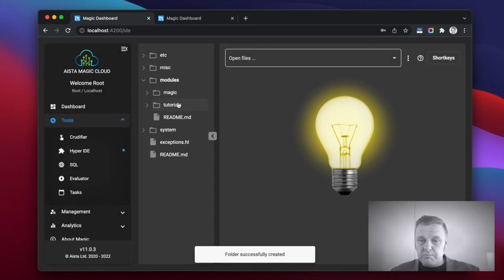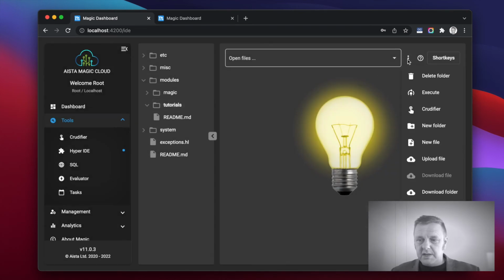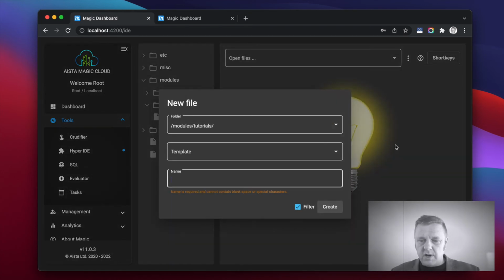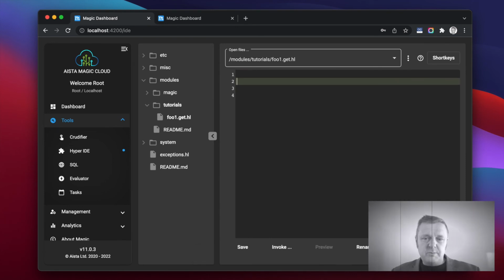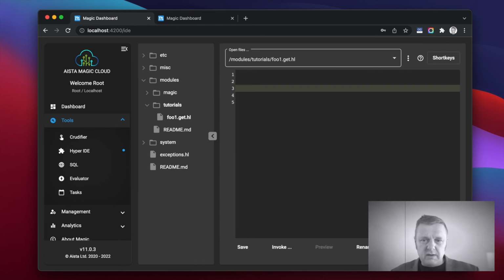Click caret return, then mark tutorials, and click the action menu item at the top right corner here, and choose new file. And then choose foo1.get.hl and put that into the name of your file name text box. Click caret return, at which point you now have an HTTP endpoint file where you can put anything you wish, really.